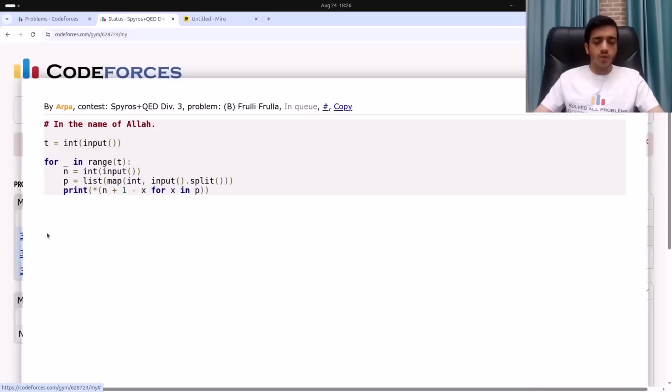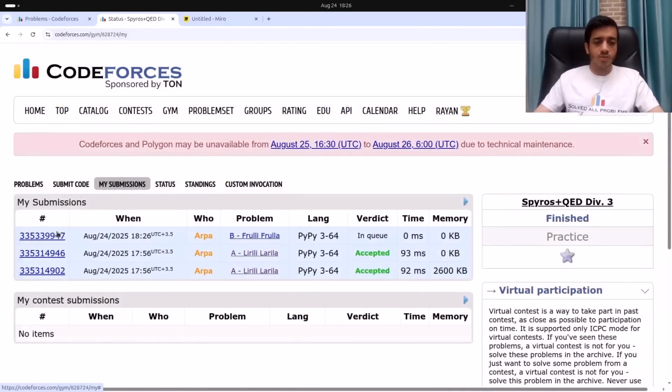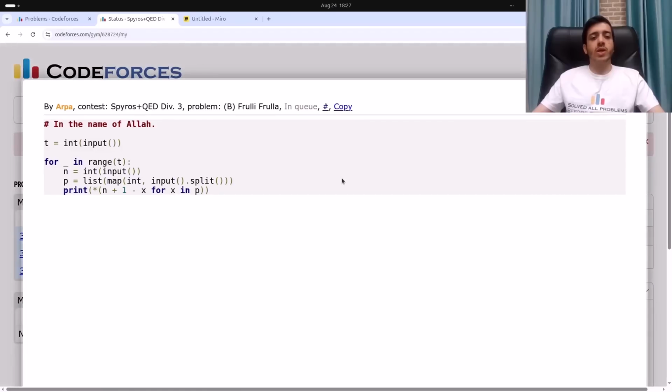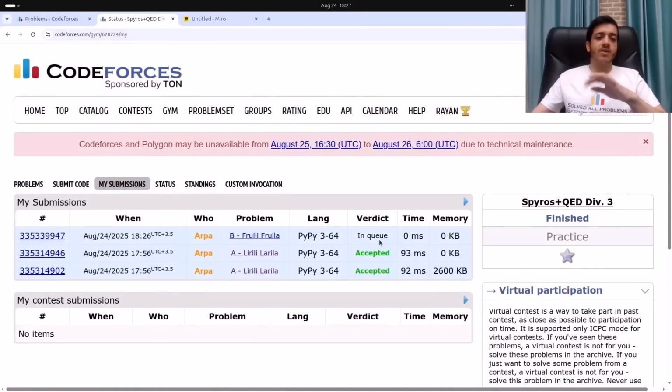So we are still waiting for the judge. I'm not sure how much we need to wait, but soon we'll solve problem C, and there you can check out this problem got AC.